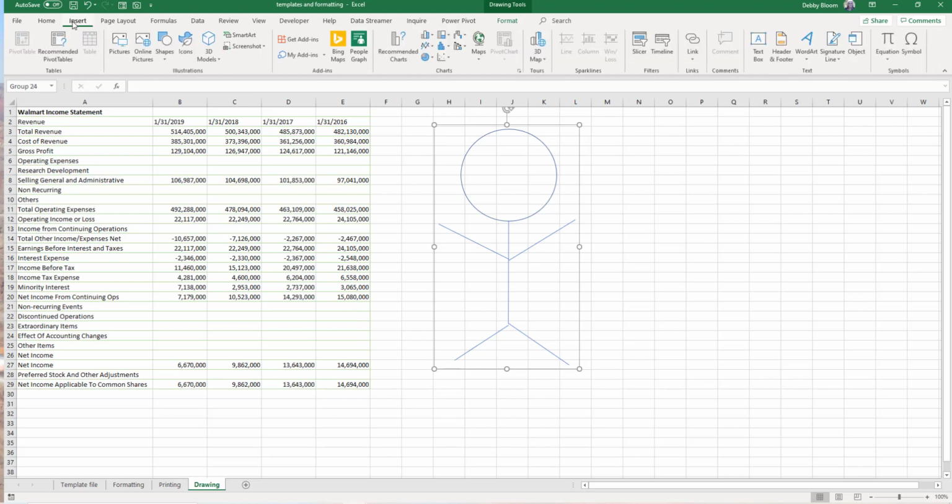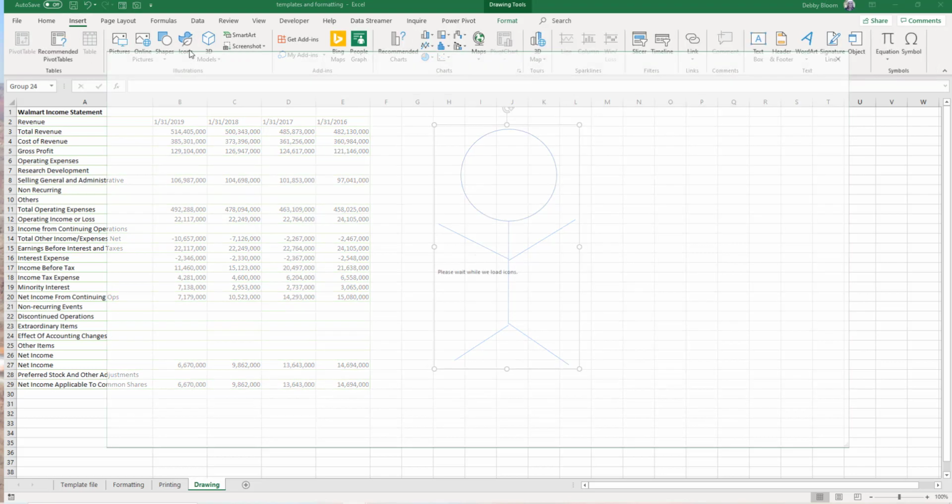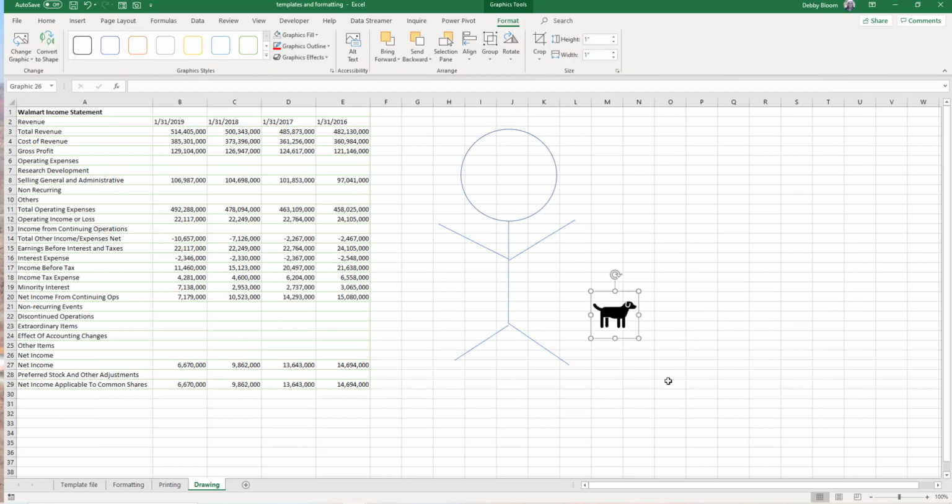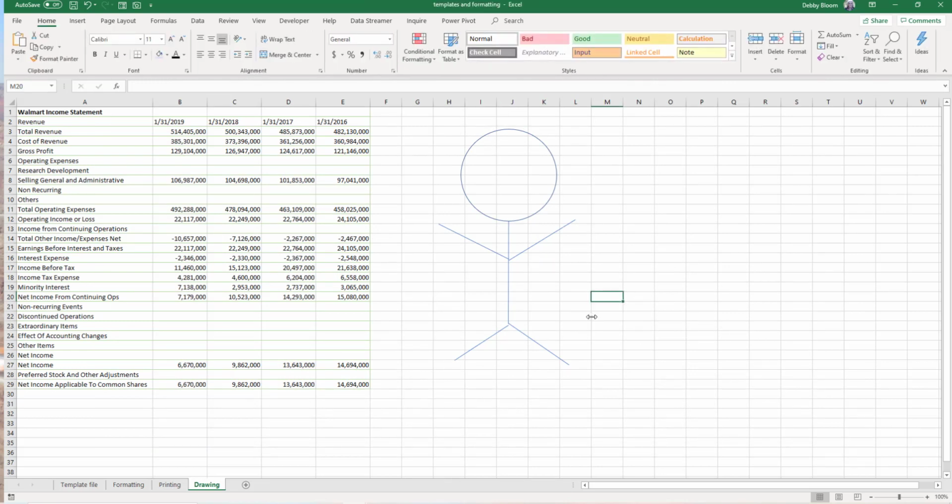So just going into Insert, notice there are icons as well. So I can click icons and I can insert any one of these icons. I like dogs, so I will check the dog and click Insert. Notice I can do more than one at the same time, and I have my icon. So I'm going to delete my dog, and I'm actually going to delete my stick figure as well.